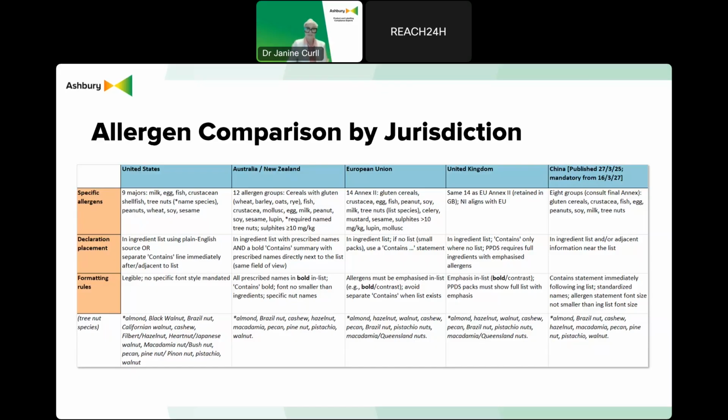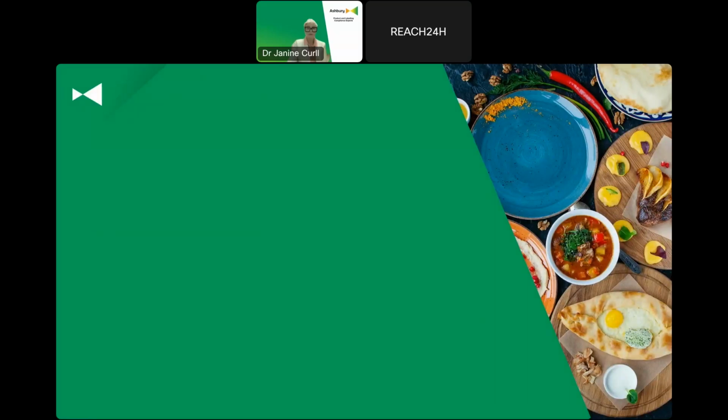Some jurisdictions have strict language requirements. For example, PEAL in Australia and New Zealand specifies exact terminology for allergens, while the US allows some flexibility as long as a common name is used. Now that we've seen the big picture, it's time to drill down into the details. In this next section, we'll take a closer look at the major markets.